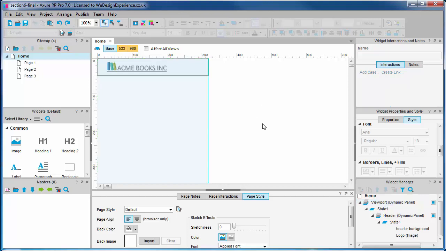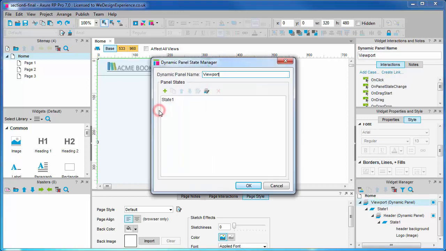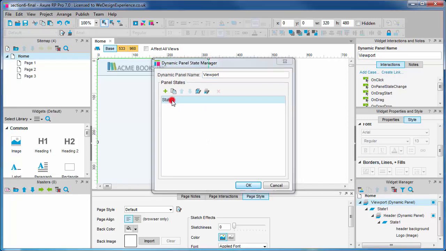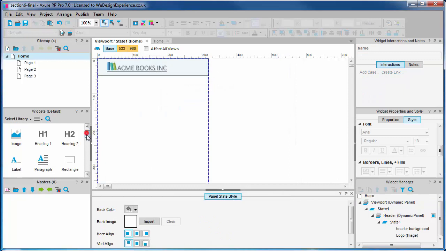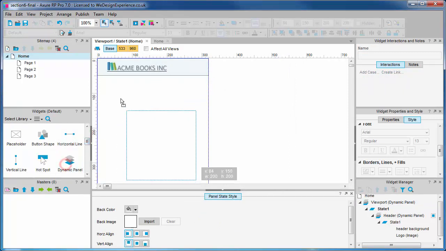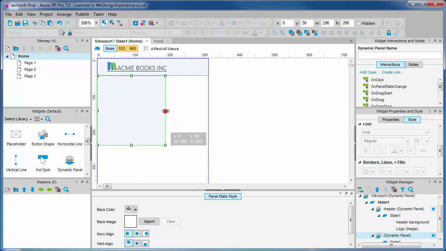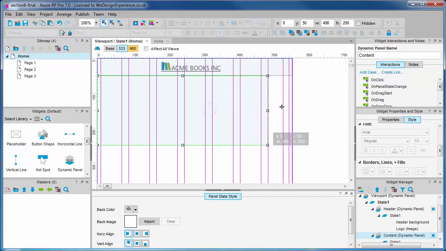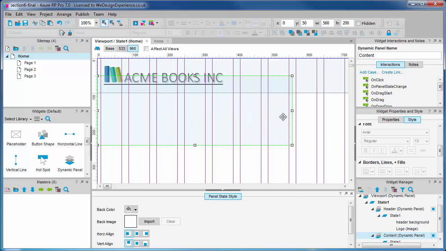First, open the viewport panel. In the base view, we'll drag a panel out. Let's name it Content. We'll size the width appropriately for this view. We'll repeat this sizing process across the other views now. In the 960 view, we'll move it below the header and resize the width.